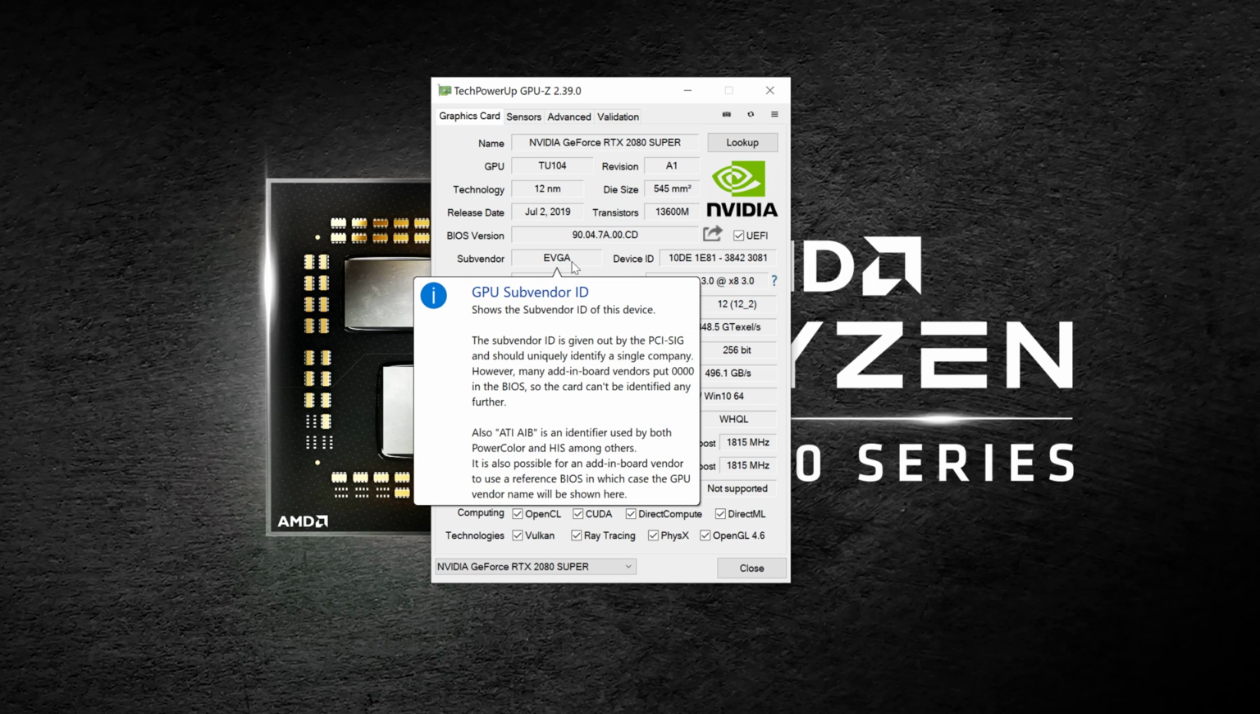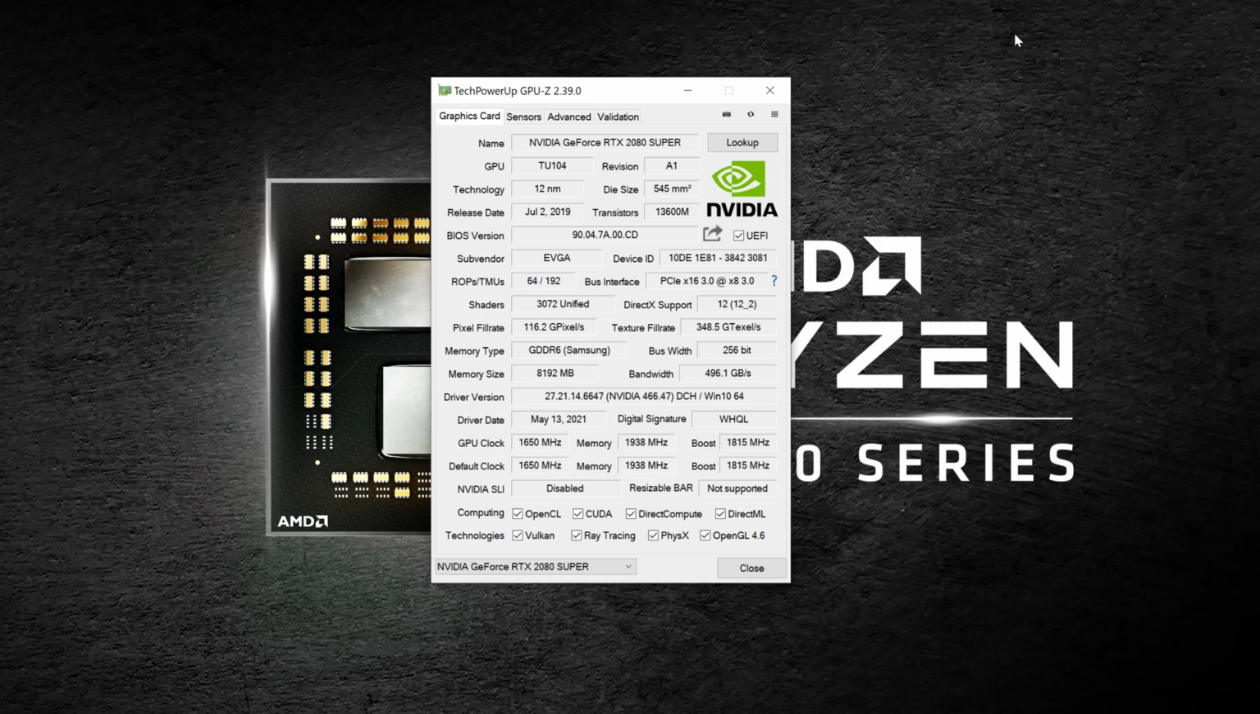And then right here is the sub-vendor. That's the actual board vendor, the add-in board vendor that manufactured this. So this is an EVGA GeForce RTX 2080 Super.